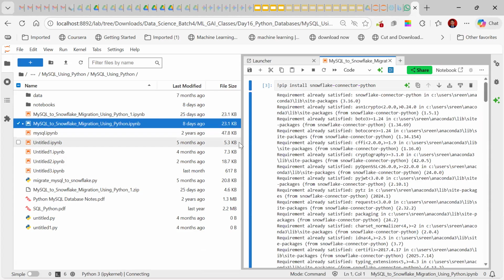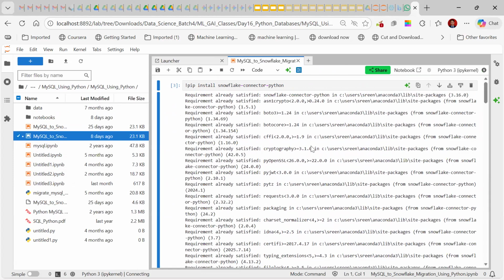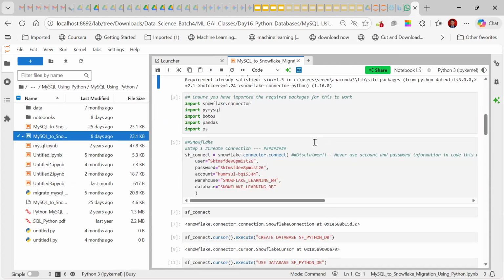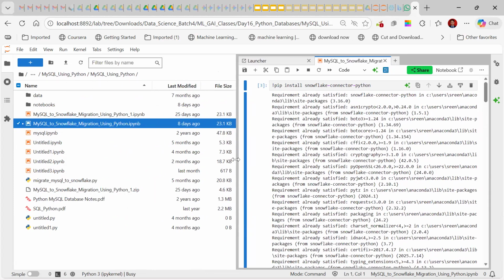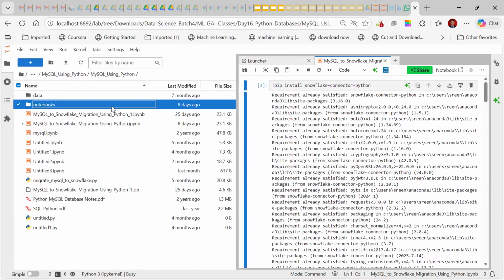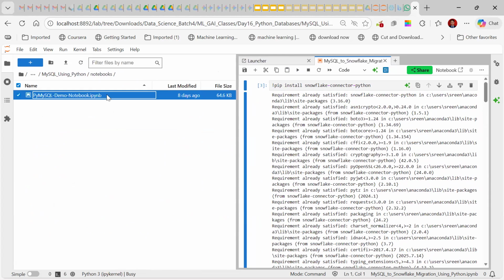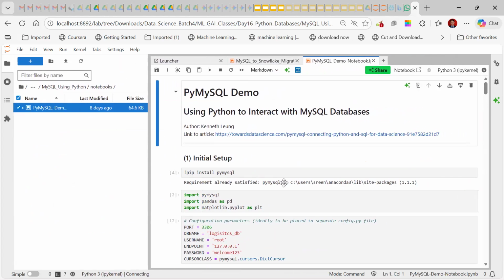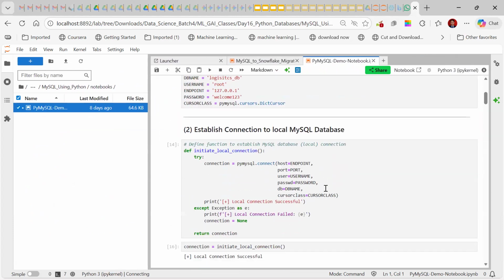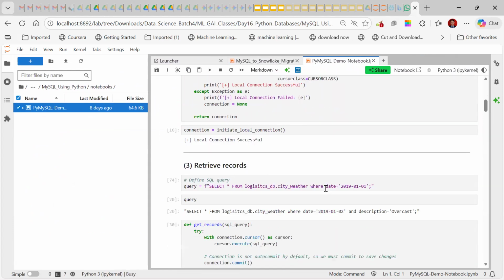And here we will try to connect. So what is needed? This is MySQL to Snowflake. This is not what I need. I need notebooks, more notebooks. So this is what I want to connect, where I want to extract the data also.